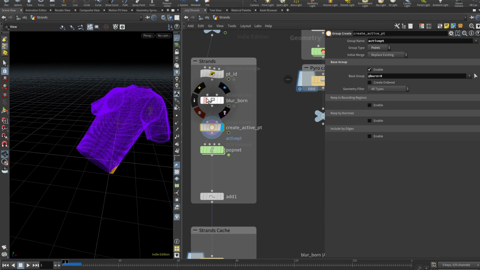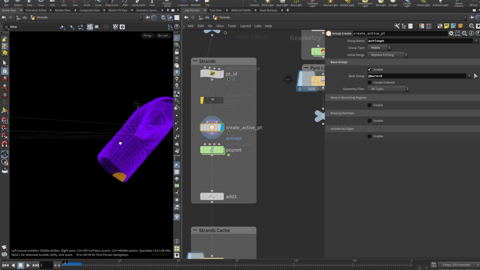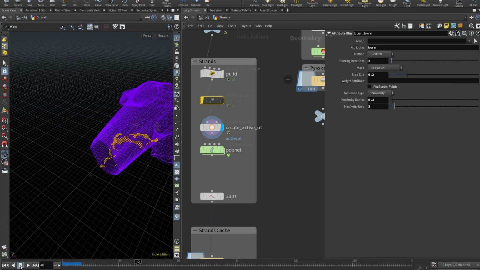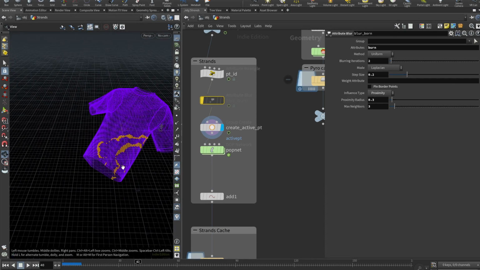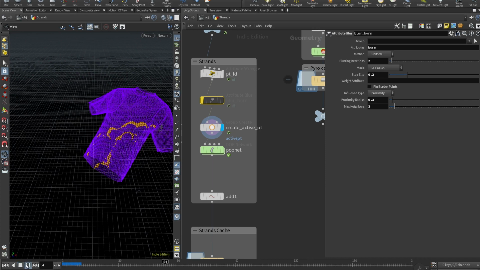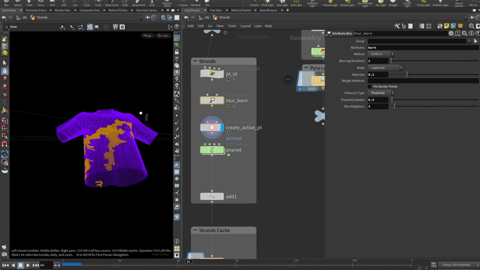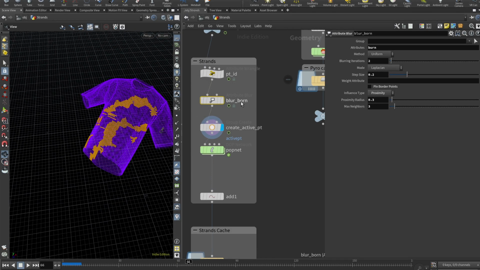So here's the deal. If we remove this blur burn, which is basically an attribute blur node, and simulate, you can see that we have a pretty narrow line of particles that will be emitting other particles. But if I add this attribute blur, now you can see that we have many more particles that will emit strands, and more strands means a more messy and more chaotic, but also more organic look. So I suggest you play with these settings here.